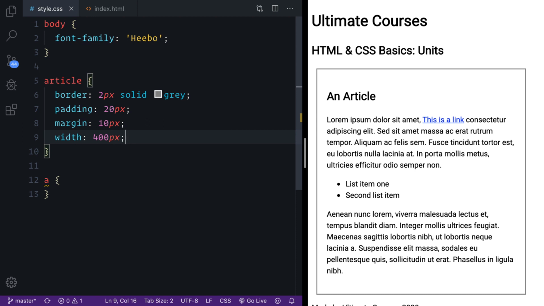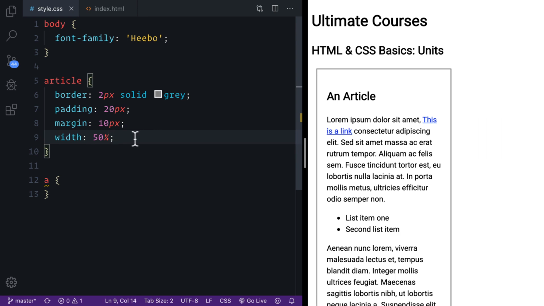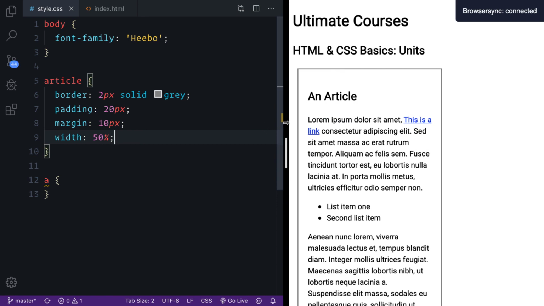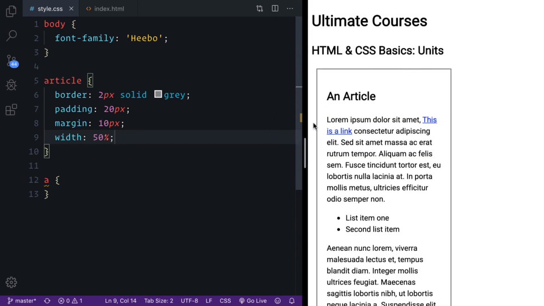A better unit for size of elements is percentage, which we set to the number and the percentage sign. This has set our article to be 50% of the width of its parent. So when I change the size of the browser, it changes the width of the screen. This is a relative unit and useful because screen sizes do vary. Percentages do take into account the parent element though, so they're not always that useful.